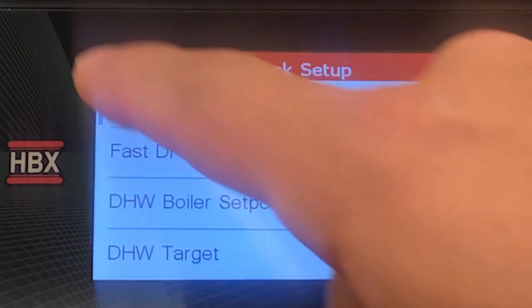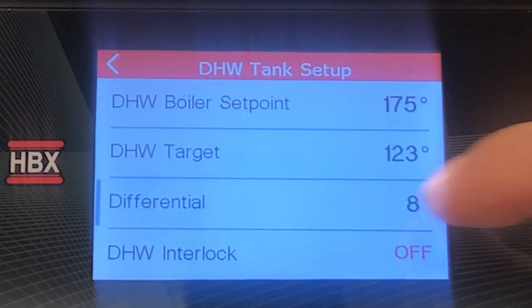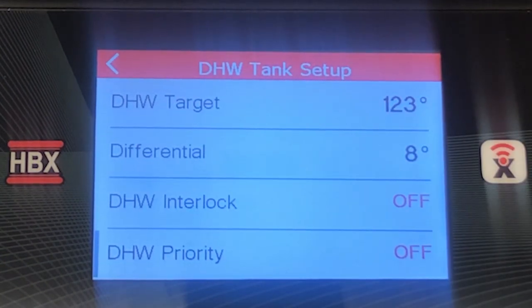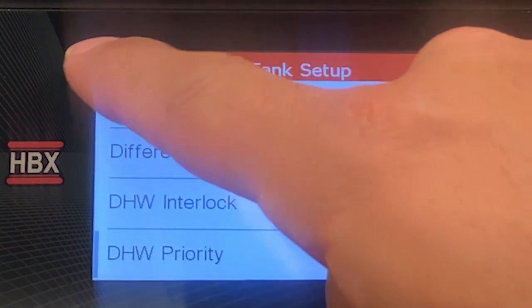After that is the DHW differential. DHW interlock will disable the boiler pump when there is a DHW call. And lastly is the DHW priority, which can be set for either on or off.